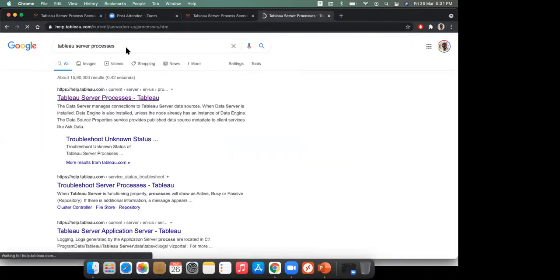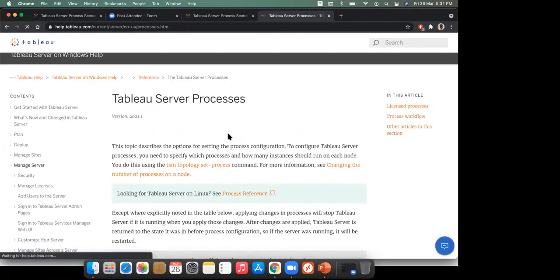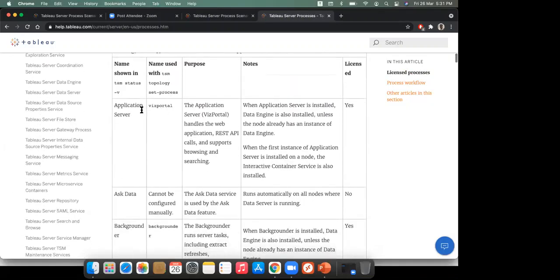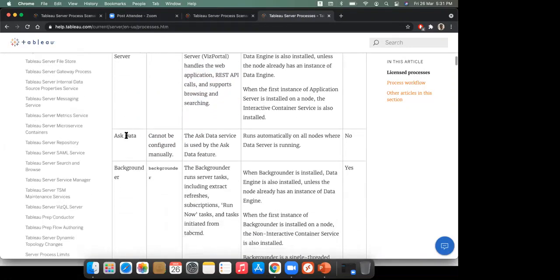So hit the first link in the Tableau documentation itself. So Tableau server processes, you can see, all right? So it gives a detailed explanation. What is the process name? What is it being called in the backend? And what is the purpose of it? And in detailed explanation, like what is Ask Data?